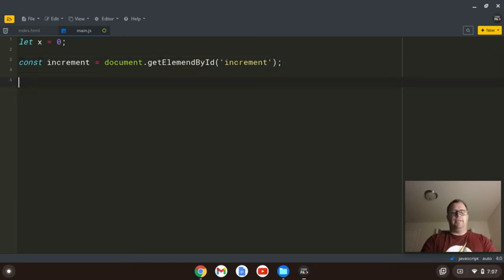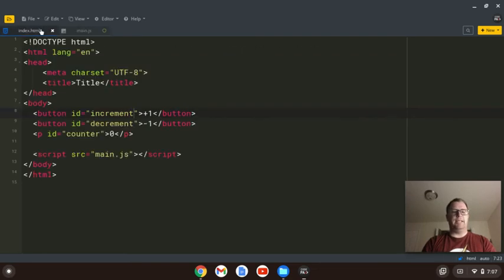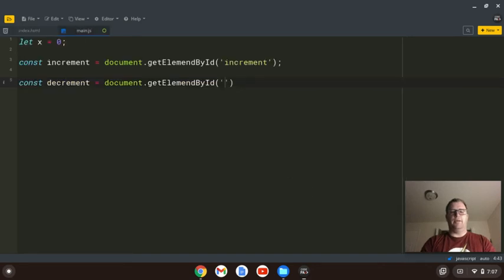Okay, we're also going to have a constant for decrement. And I'm spacing it in between here just so you can see it, but you don't have to do that. And we're going to say the same thing, document.getElementById, and then we're going to pick this ID of decrement here. Okay. So I'm going to say decrement. And then we're going to add 2 event listeners to these variables.